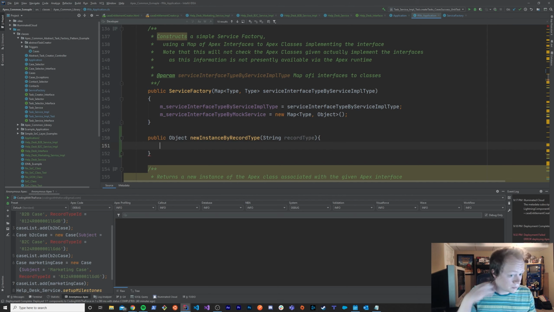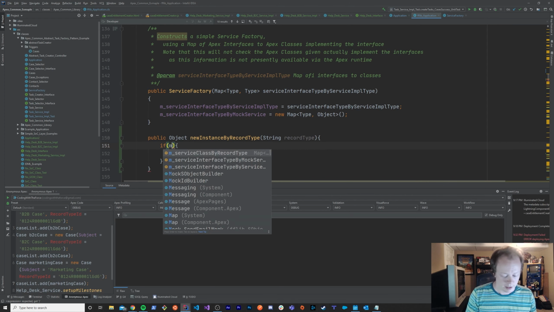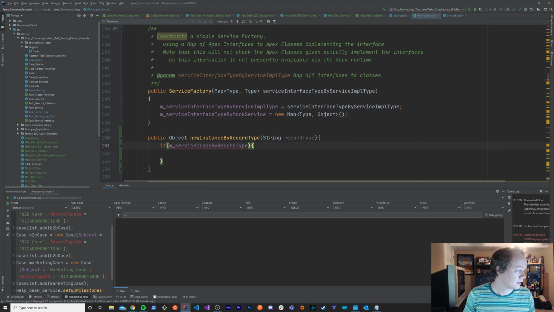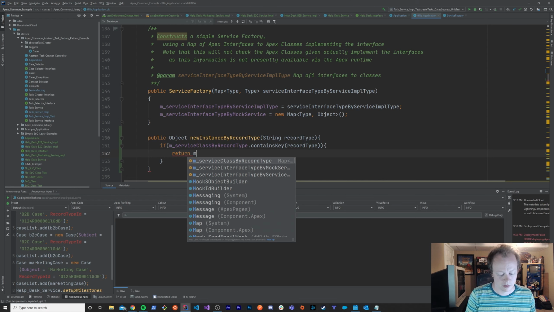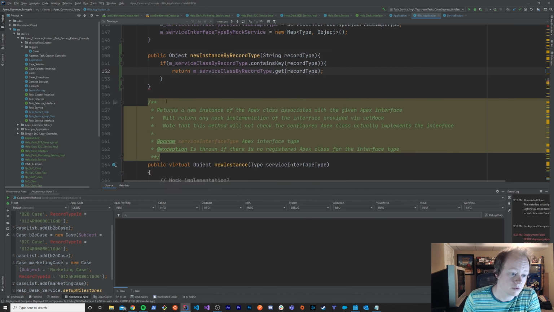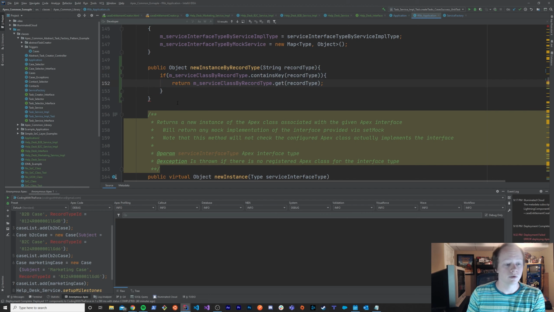And we'll pass in the record type to it. Now, the first thing we'll want to do is figure out if we have a mock instance for mocking in the future. Service class dot record type dot contains key record type, and we'll return that mock instance. Basically we're saying, if we've set a mock for this, then we'll return it.